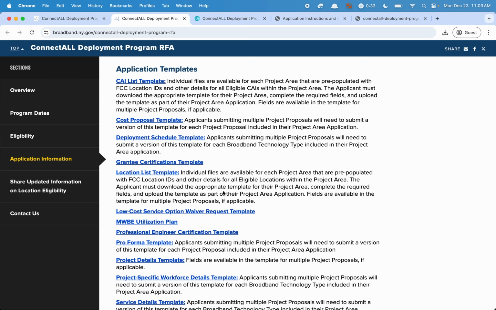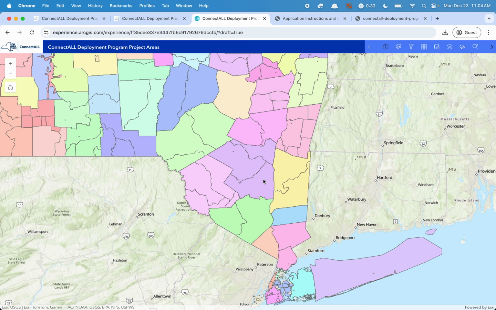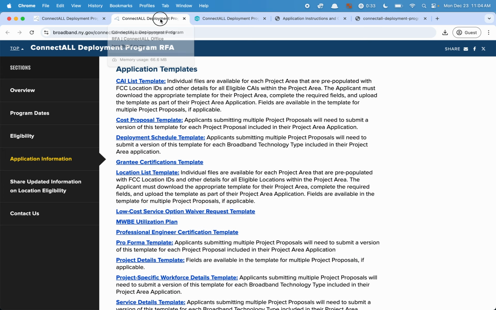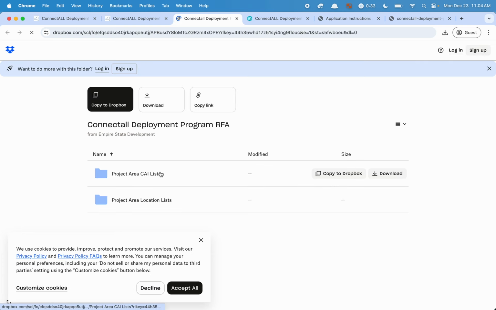So starting with the location list template. As an example, let's say we want to submit a project area proposal for the project area that has ID number 36111-1. That's the one we clicked into here on the map, located in Ulster County. The location list templates and CAI list templates are organized by county and tribal nation. So I will first need to figure out which county or tribal nation the project area is in.